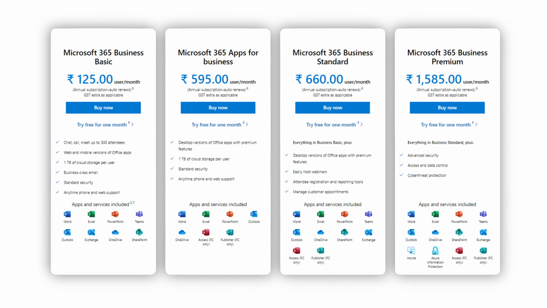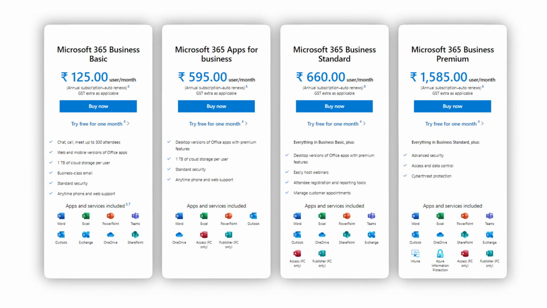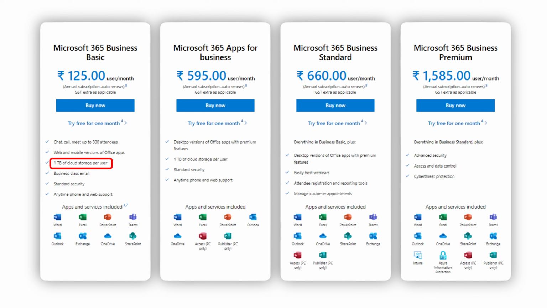If you have bought a Microsoft Office 365 license, then you may be aware that you're going to get 1 terabyte of free space along with the bundle.